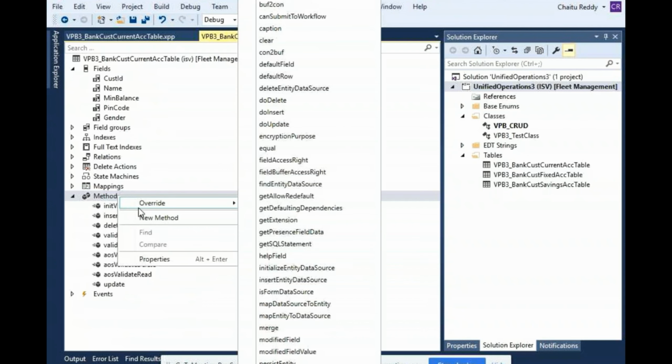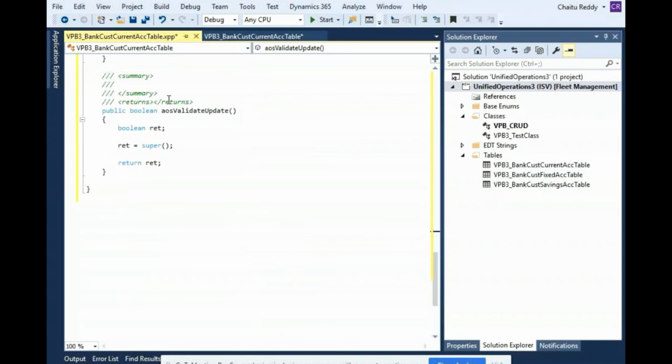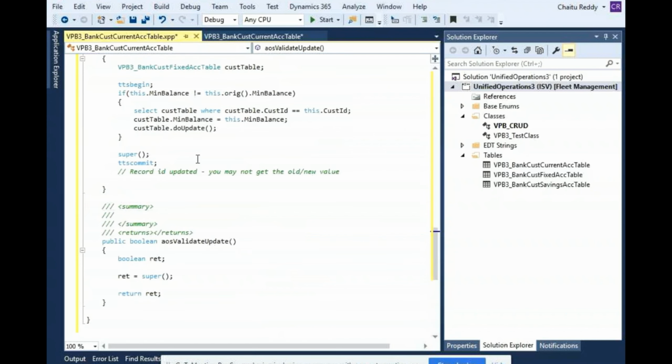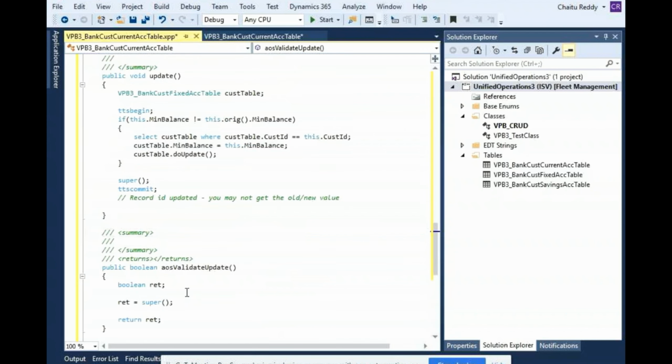So what are the things getting called when we try to do the update? You have three methods again. The first one is validateWrite. Second one is update. Third one is your AOSValidateUpdate. It all depends on what you want to do.